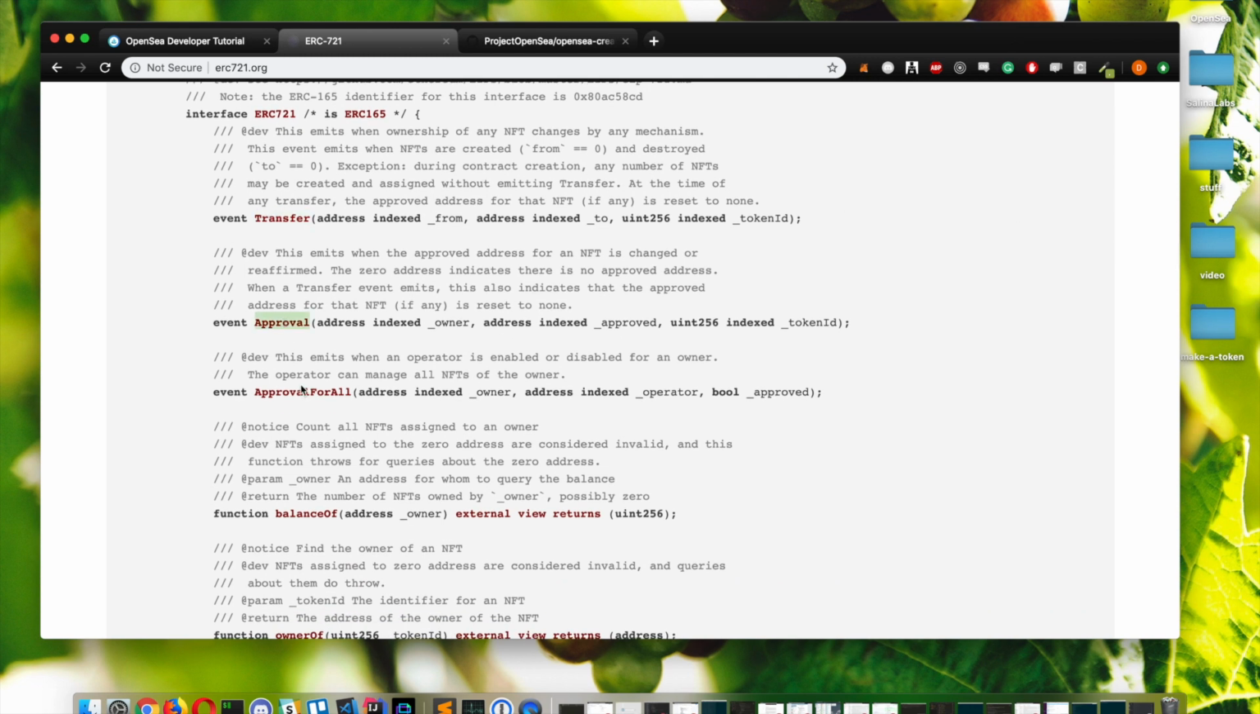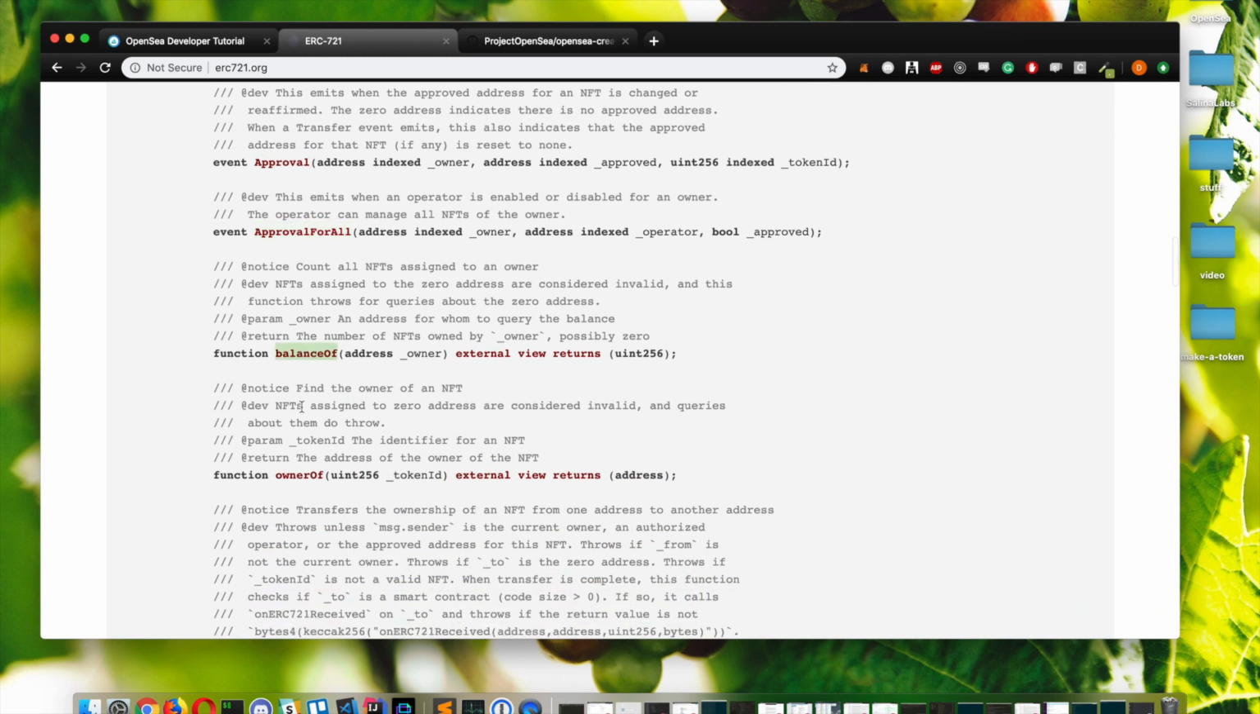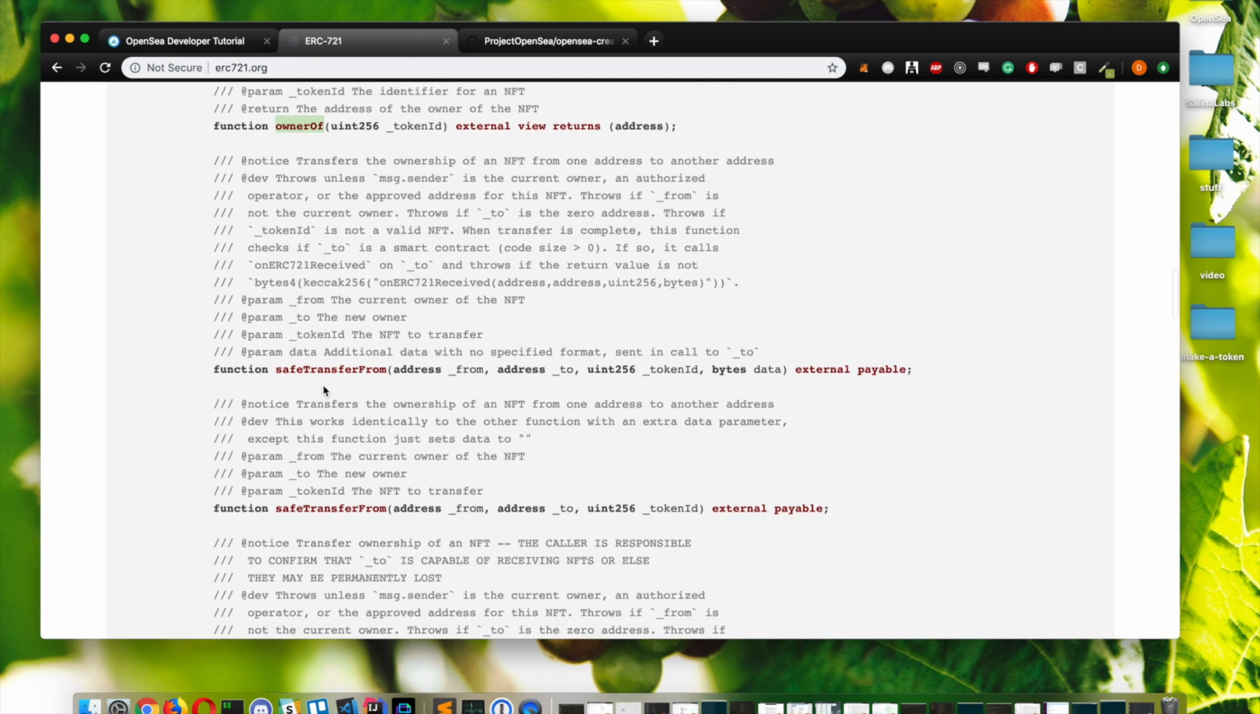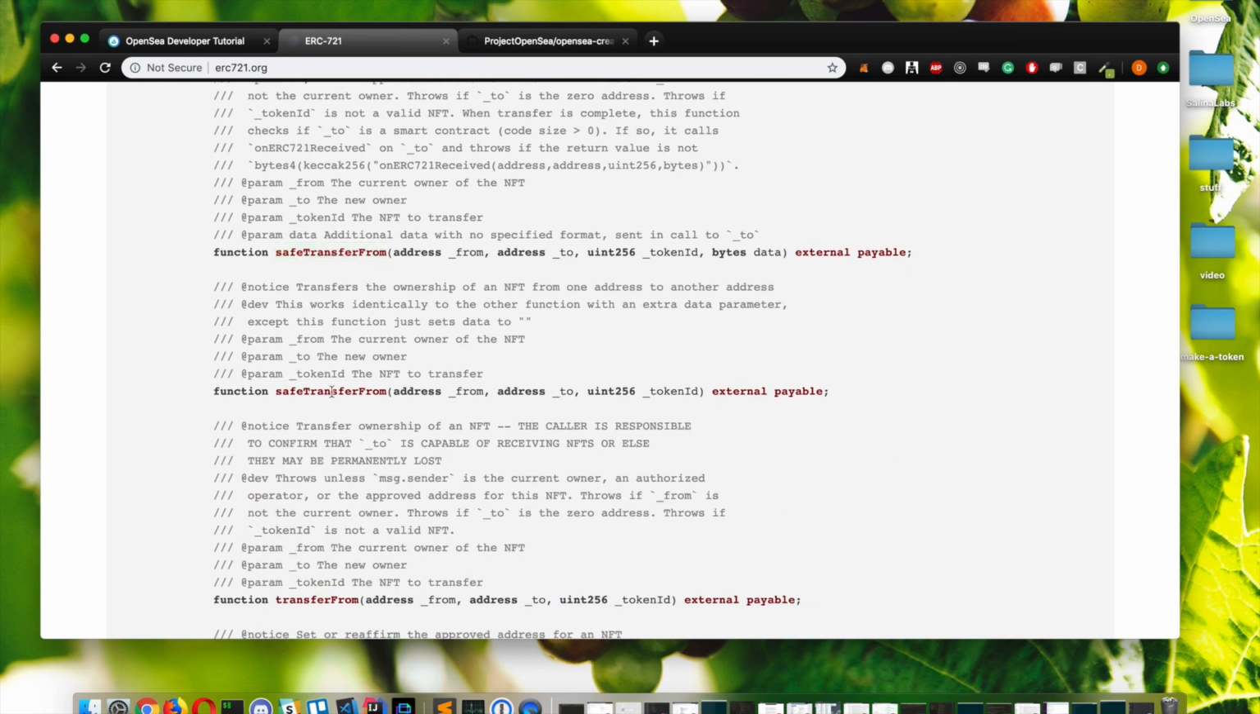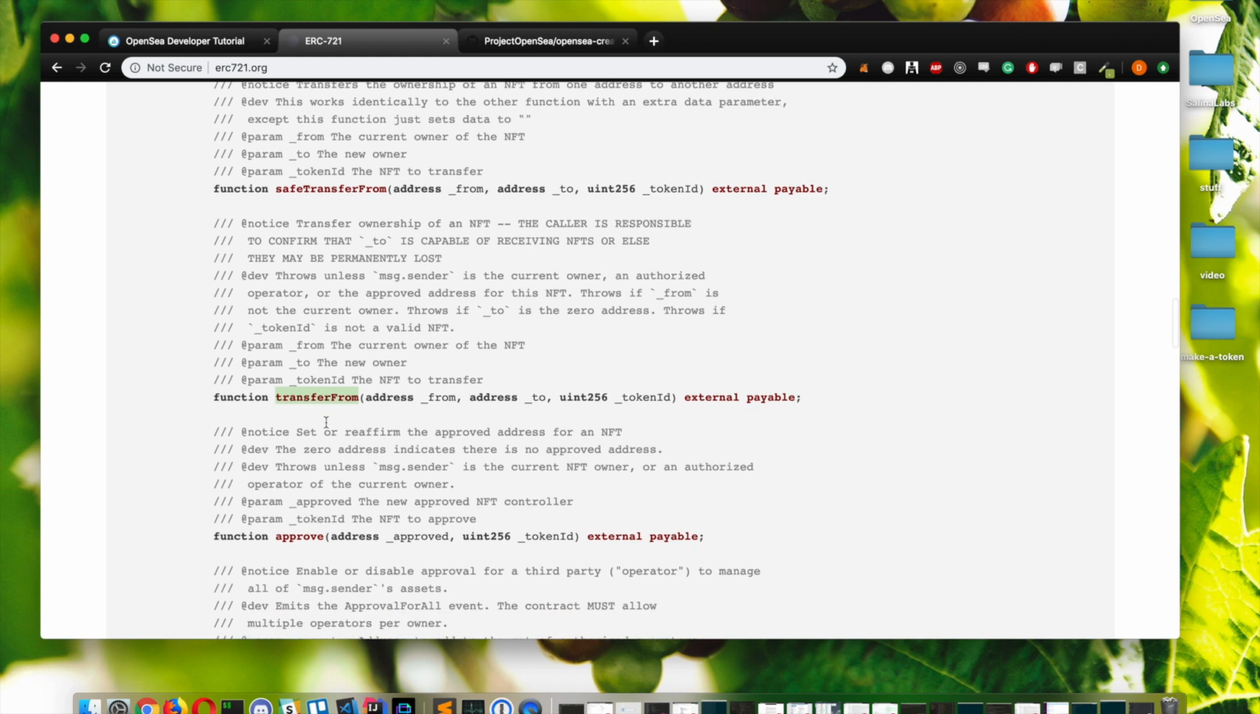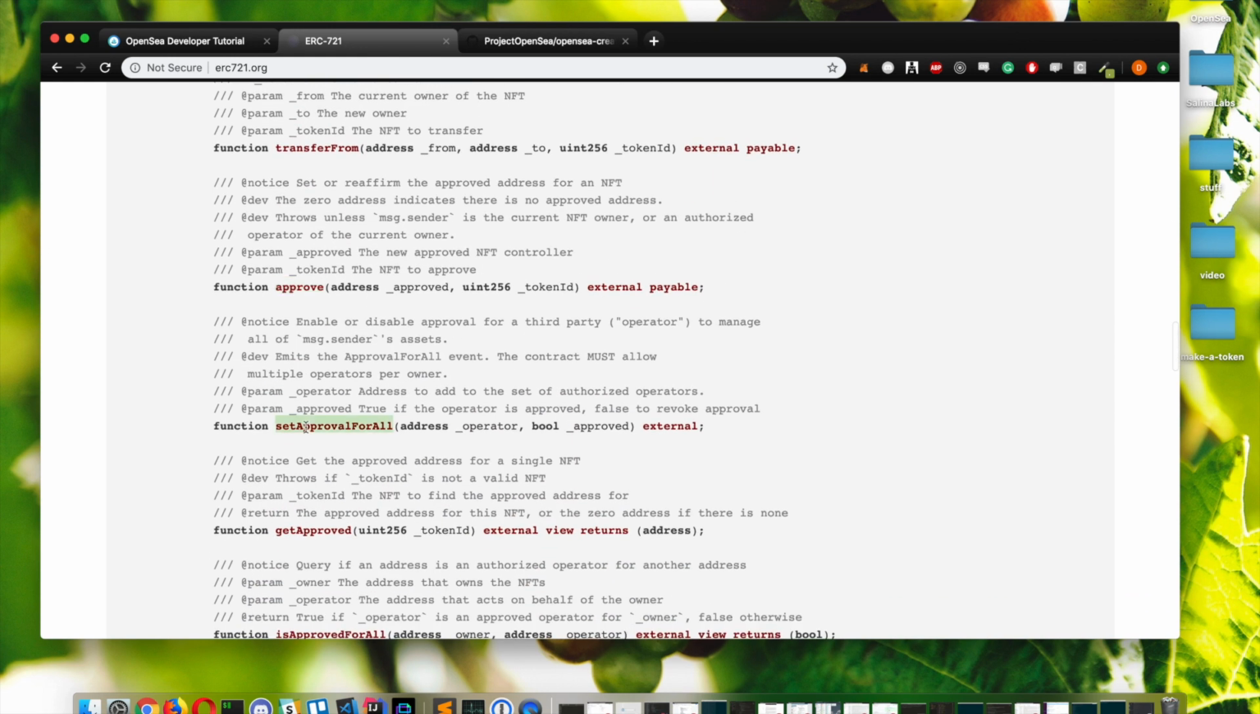At OpenSea, we like the OpenZeppelin version of ERC 721, which is what the OpenSea Creatures contract that we're working with is based on. You can find the link in the description below.